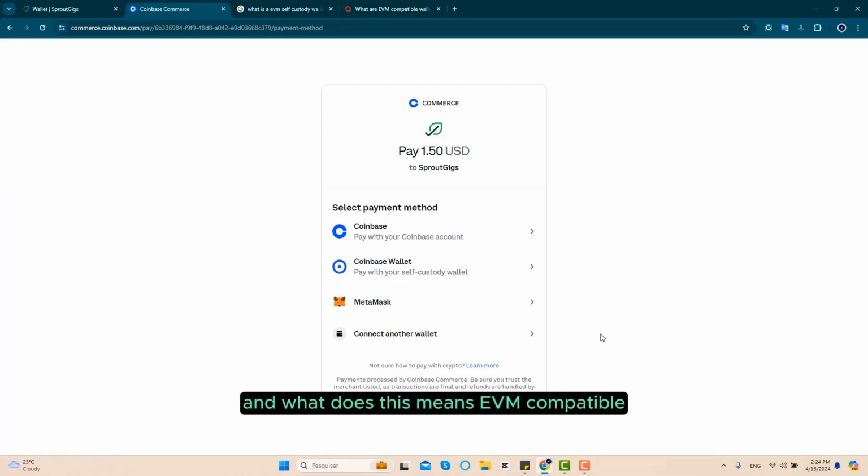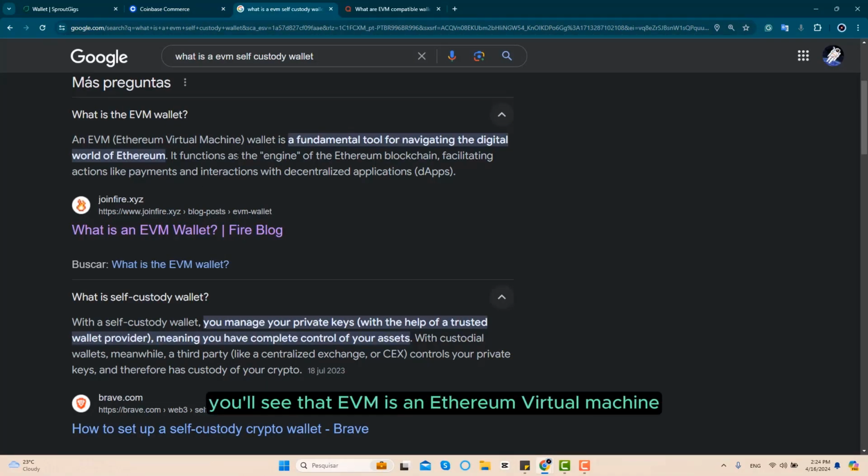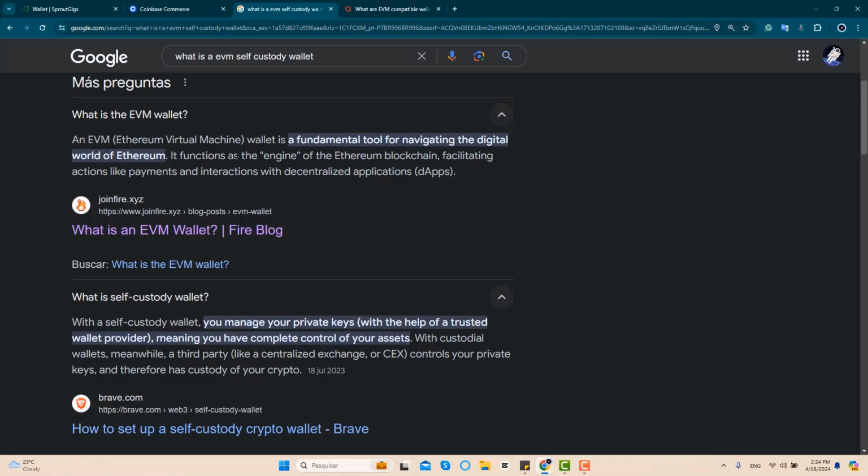And what does this mean, EVM compatible? So if we go here and read a little bit, you'll see that EVM is the Ethereum Virtual Machine. It's a fundamental tool for navigating the digital world of Ethereum. Okay, it means we need to be EVM compatible, okay? And you need to have a self-custody wallet.